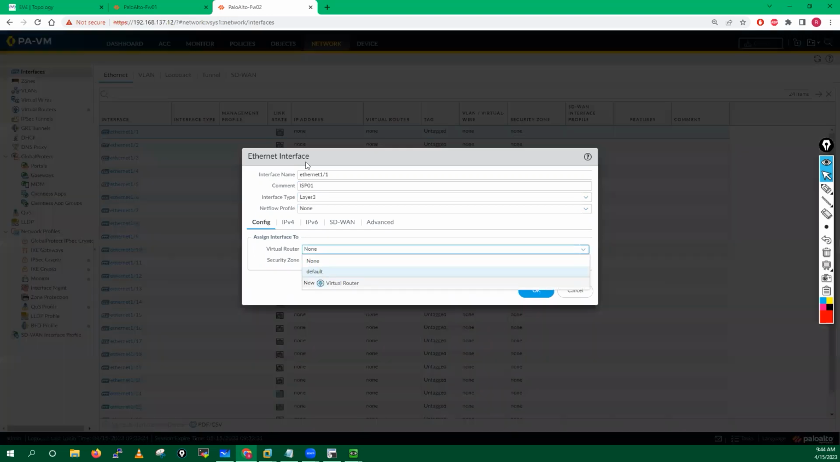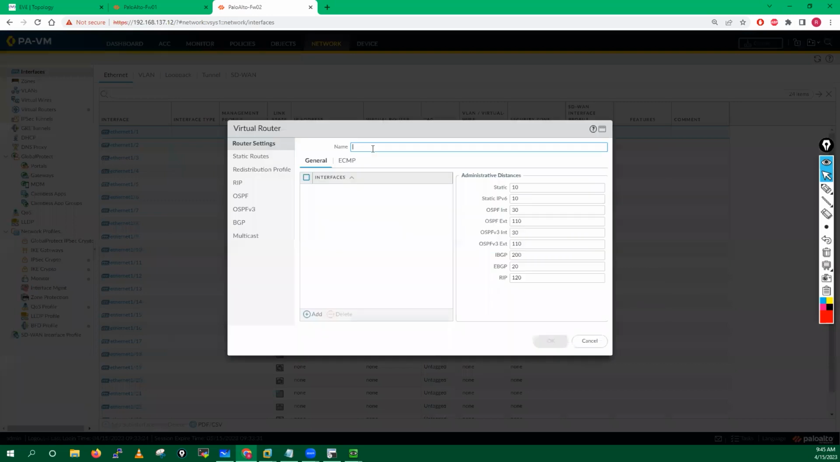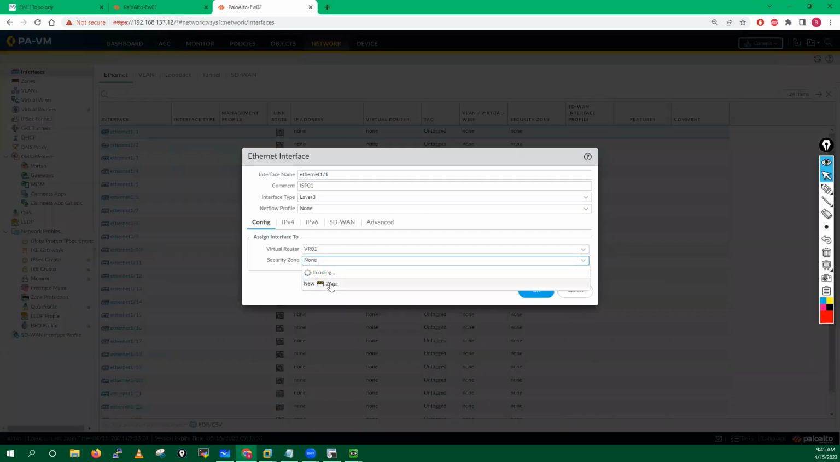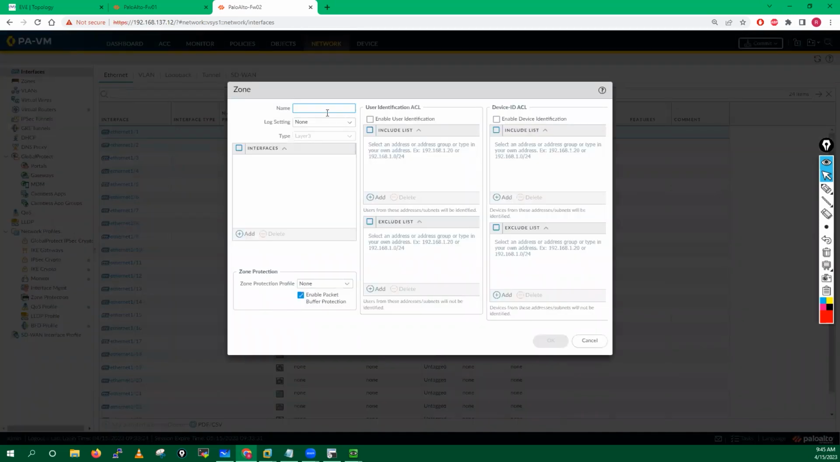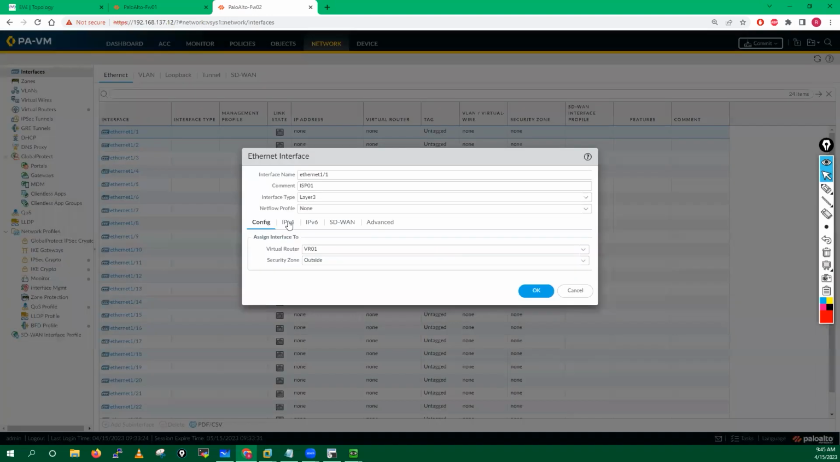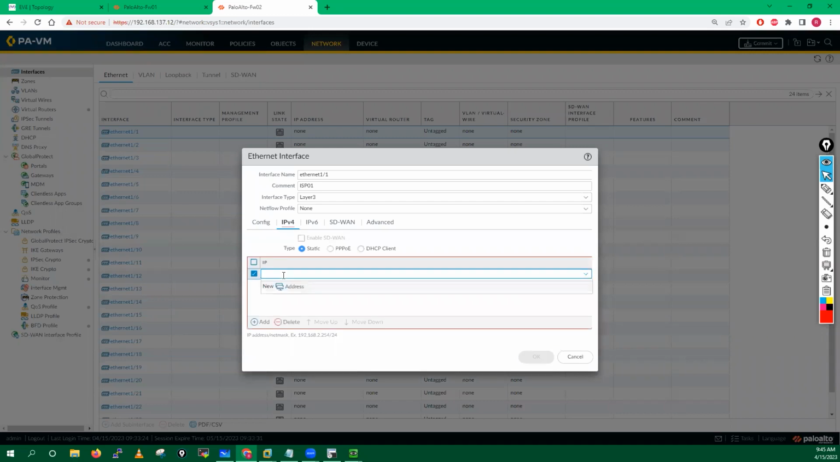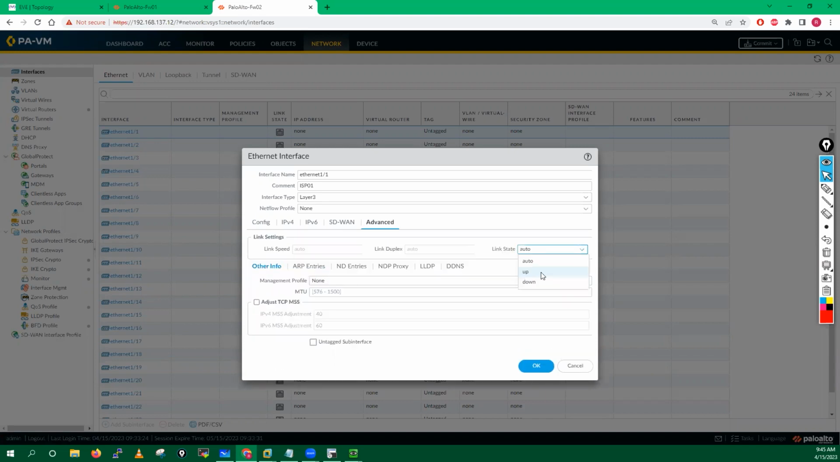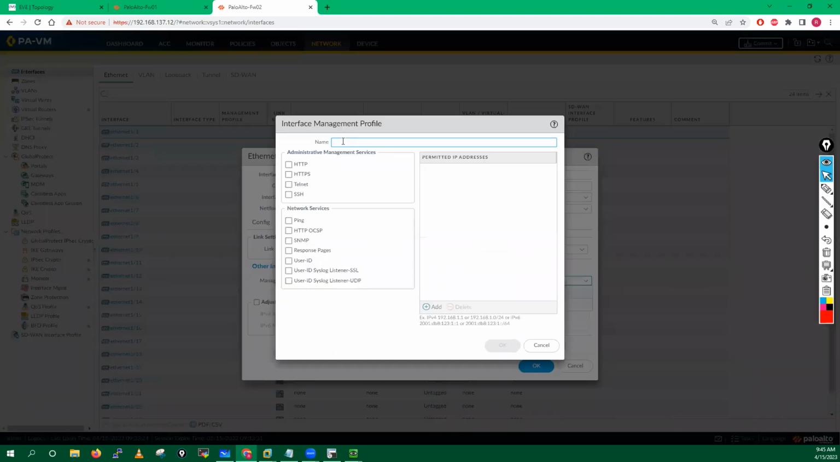You can create a virtual router, VR01. Create the security zone, outside. 171.7.250/24. Make this interface up. Configure the interface management profile, which is ping.